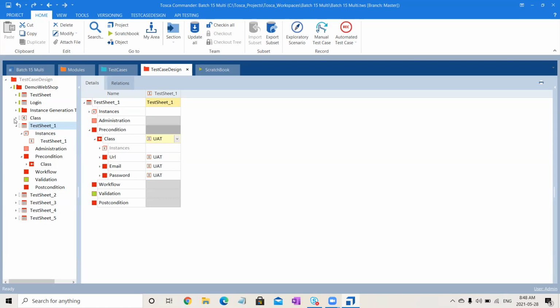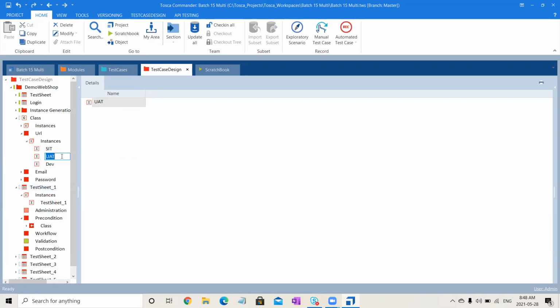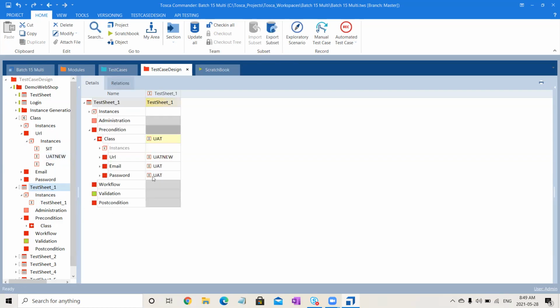And whenever there is a change in value, suppose my UAT environment URL has been changed to another one, I can quickly go and update it in the class. I need not update it in all the places. See, automatically it has come up here. Now is it clear? Yeah, Ramya, got it. Thank you.